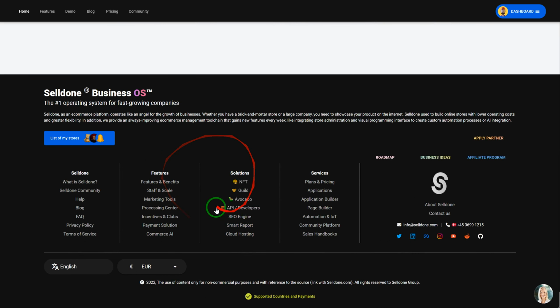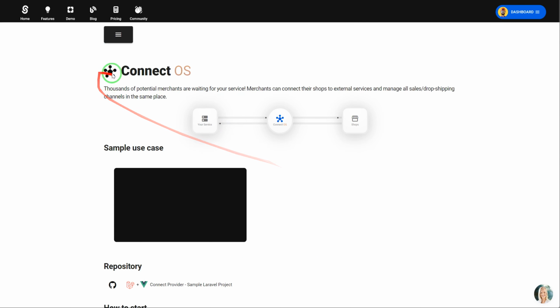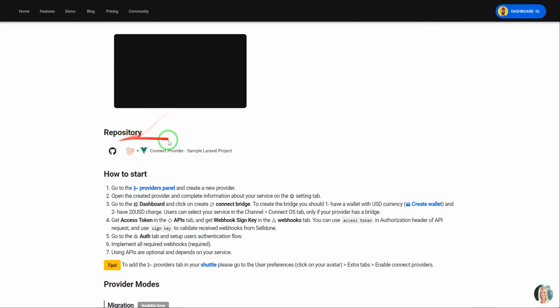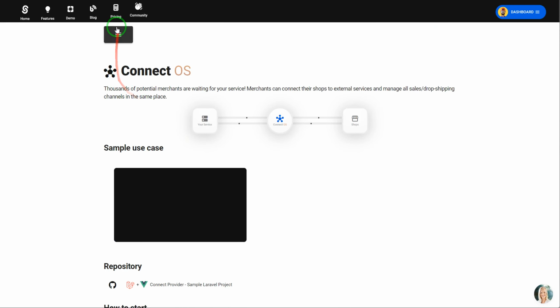If you want to see the sample project of the connect provider, you should go to API developers here, select Connect OS, and here you can find the sample project made with Laravel and Vue. It's on GitHub and it's open source. And of course you can find more detailed documents here.